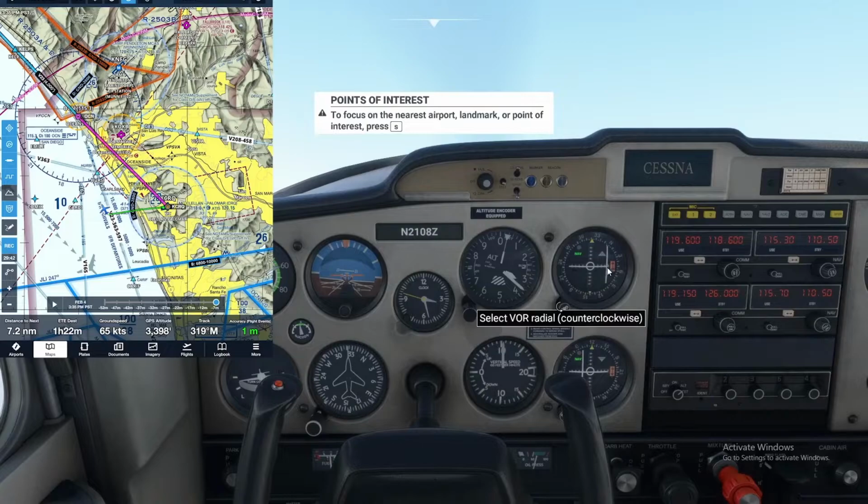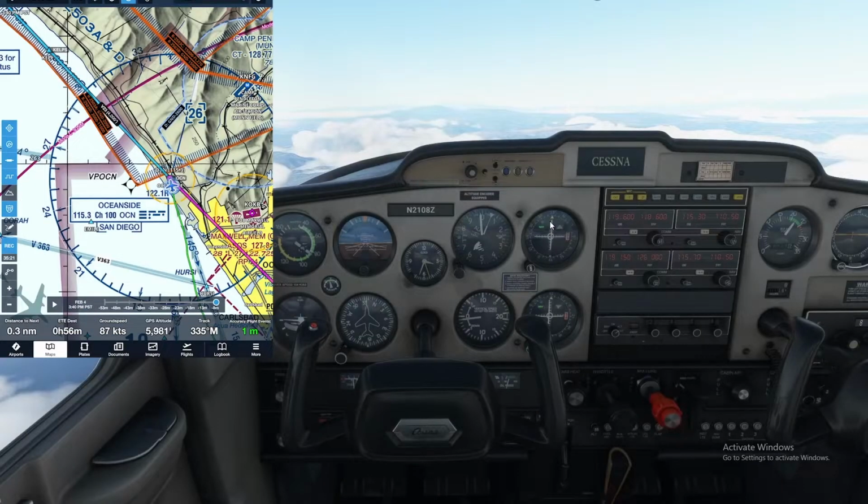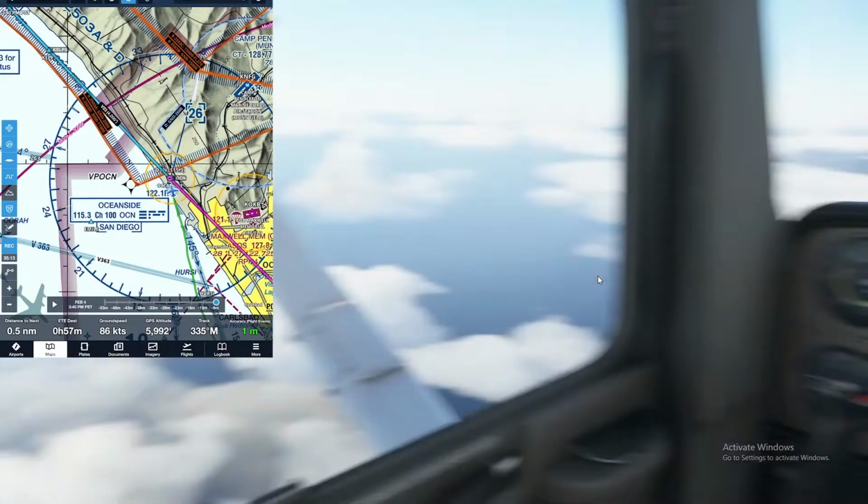And I'm going to set my needle to be on the center to navigate myself to Oceanside. And I have Oceanside frequency 115.3 in use. So about 330 heading will lead me to the Oceanside VOR. And this arrow is also showing you I'm heading to the VOR.